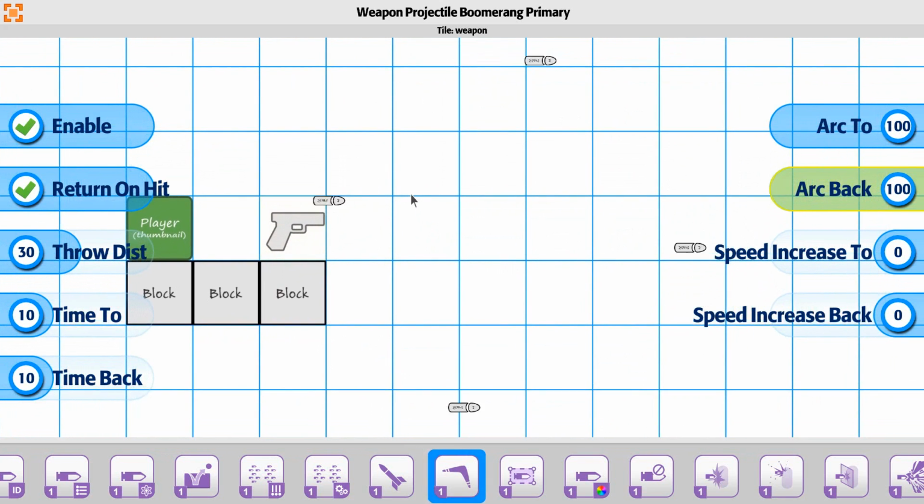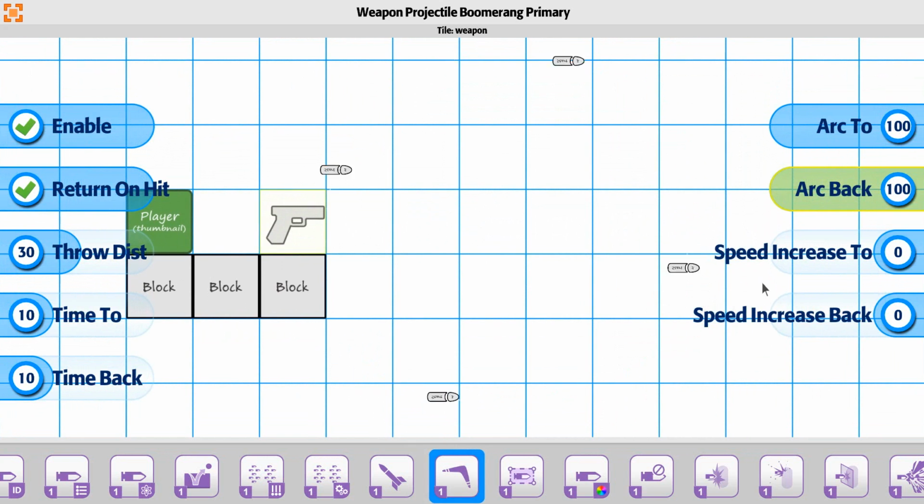The other thing to keep in mind is that you also have a speed increase. When it comes out, it's going to get faster as it goes across. And then you can also have a speed increase as it comes back. So if you wanted something to be kind of soft, but then it has a spring back to it, you can set it up to spring back into it.